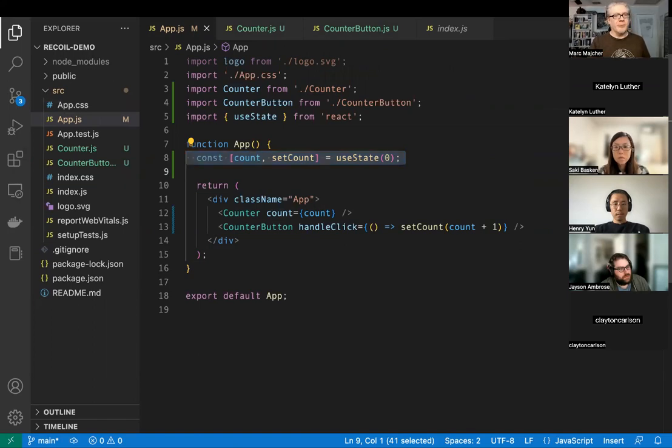I'm going to hook us up with some recoil now. So basically what I'm going to do is create a recoil store that is hooked into our app. I'm going to create an atom that hooks into that store, and that allows us to increment that count and read that count without having to pass it around.